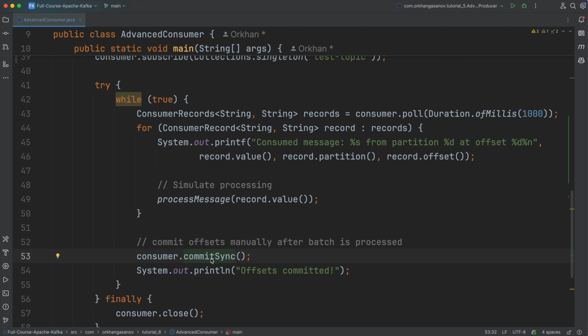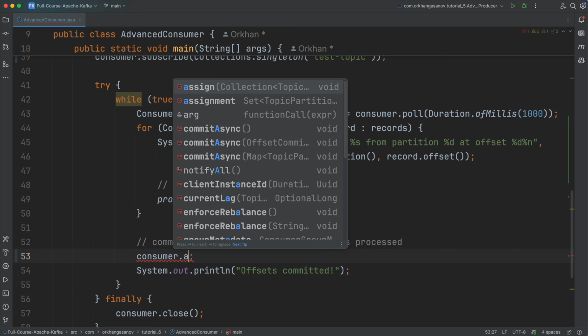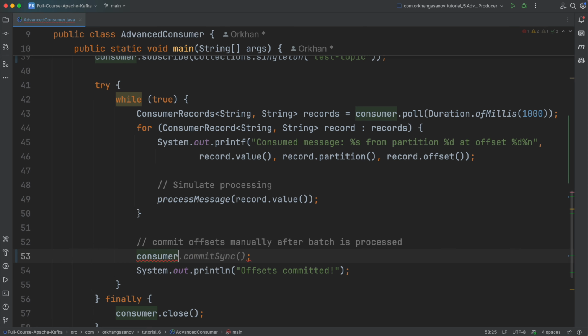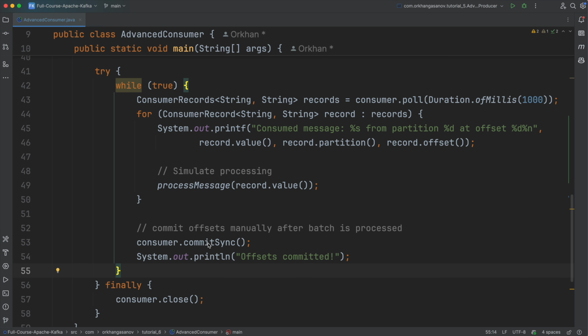So we are manually committing. It's a commit sync, so we are synchronously committing the offset. But there are other options. For example, we can do that async and so on, right? But for the sake of simplicity, for this example, we are manually committing that.